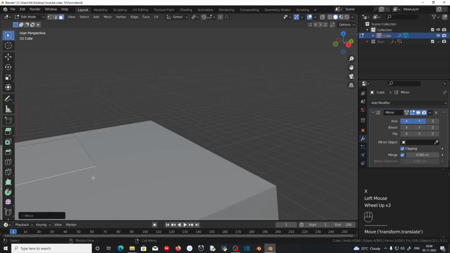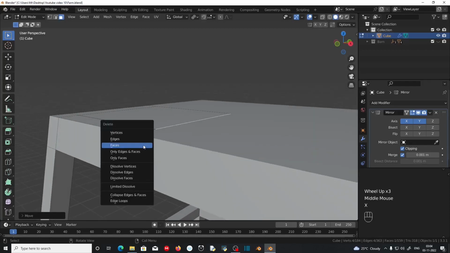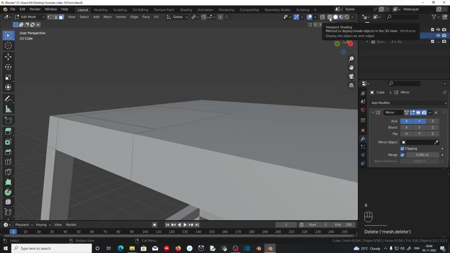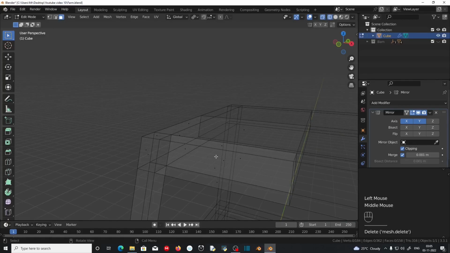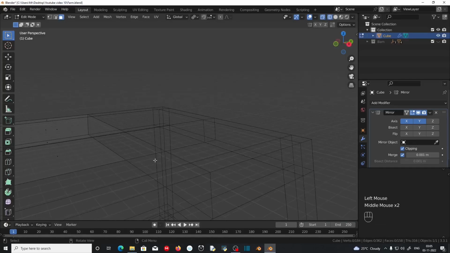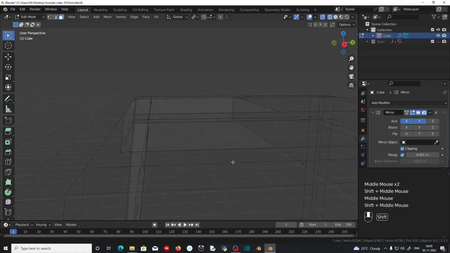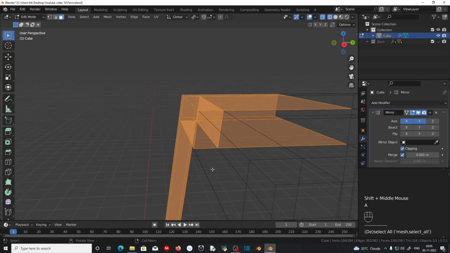Now we don't need this inside face, so press X on the keyboard, then select faces. Now go to wireframe mode. As you can see, we have an inside face right here. Now press Alt on the keyboard, then press M, then select by distance. You'll get a message that says removed 2 vertices.